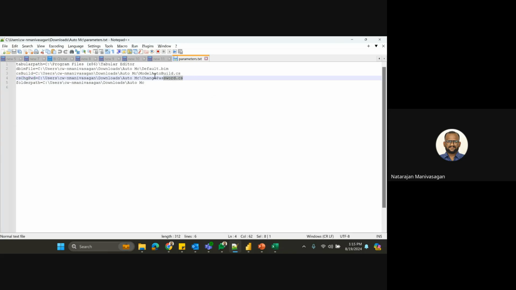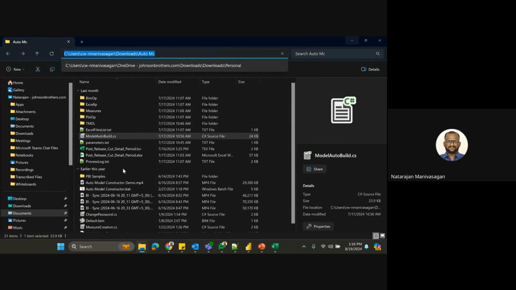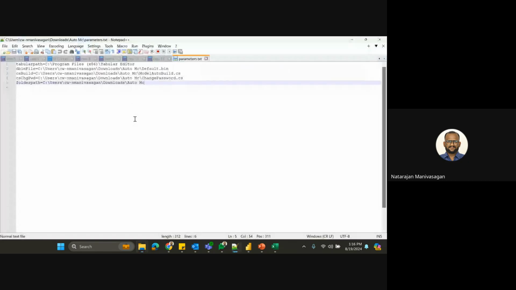This is just an add-on script to make the BIM file work without supplying the original password to the model. And then the last one is the folder path, which is where all the files reside for the code to work. So all the input and all the code will be under this particular path.